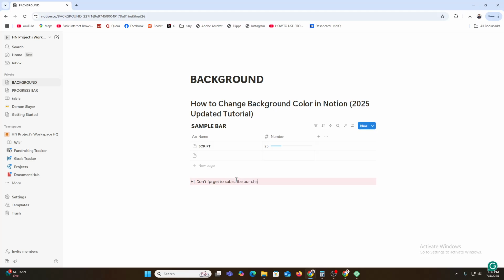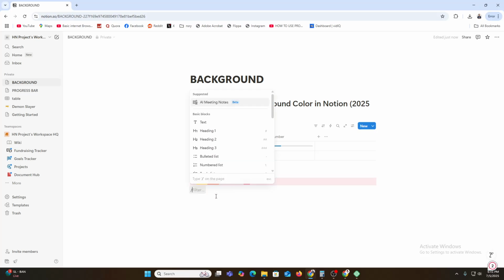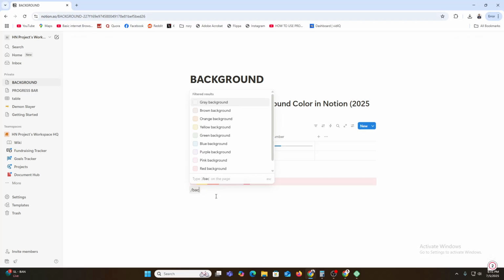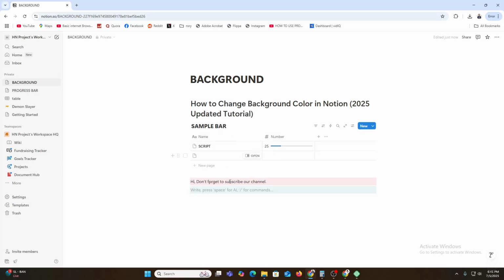Then you can change the background color again. Similarly, just search for background, and here you can make it blue.